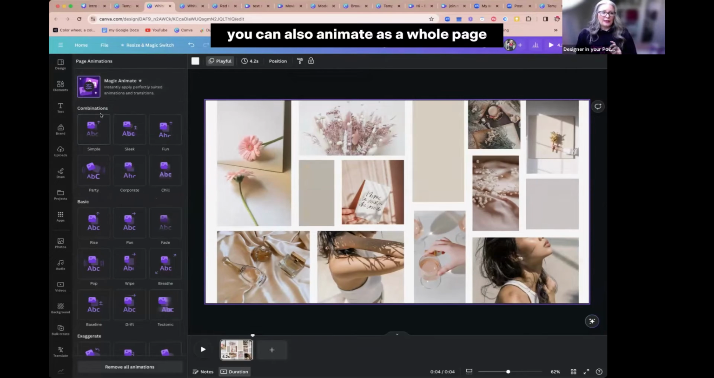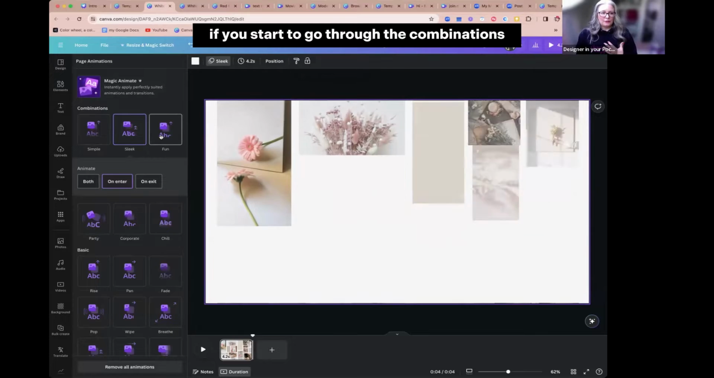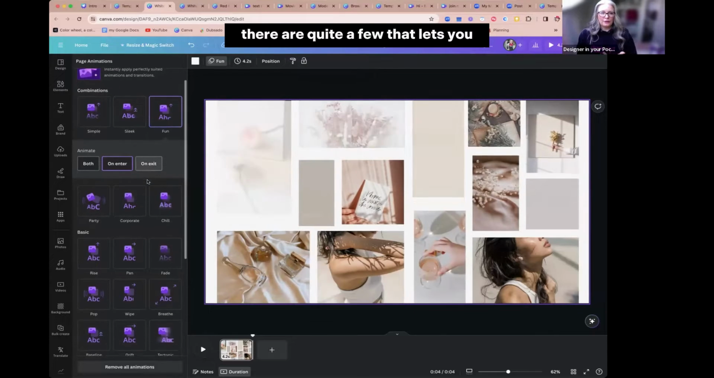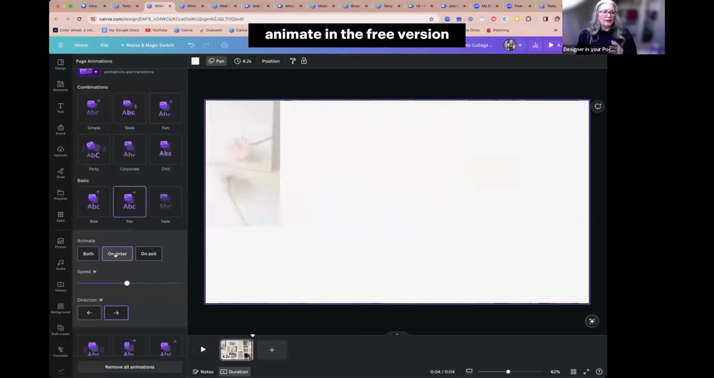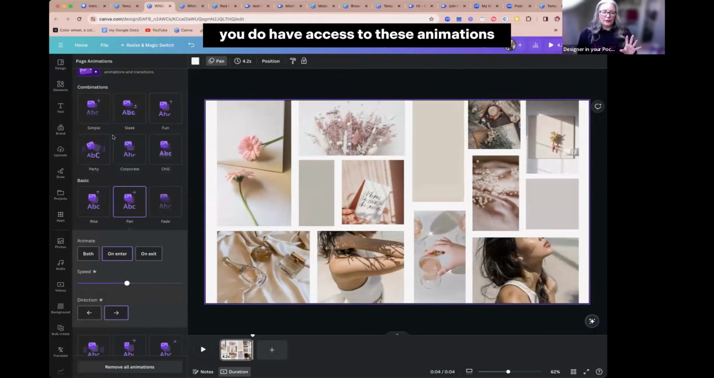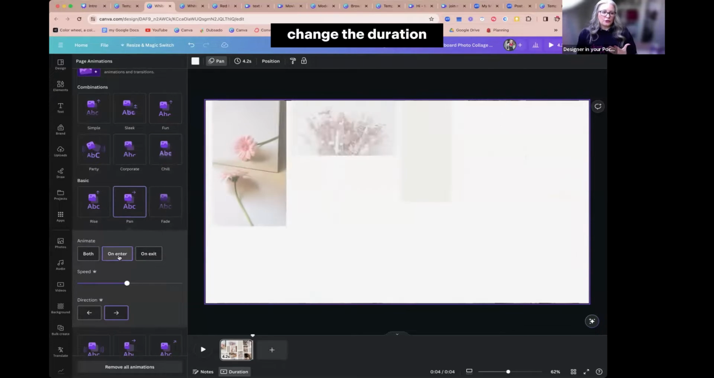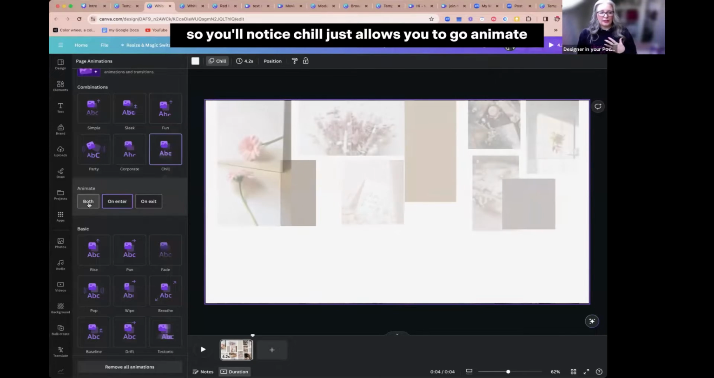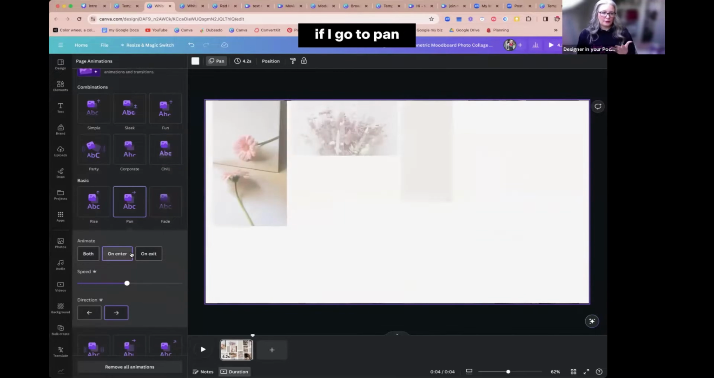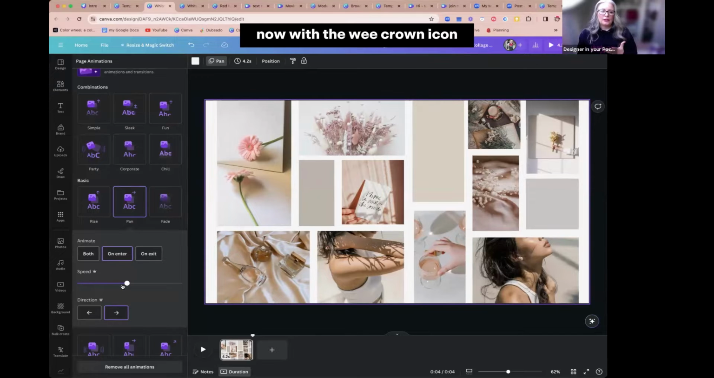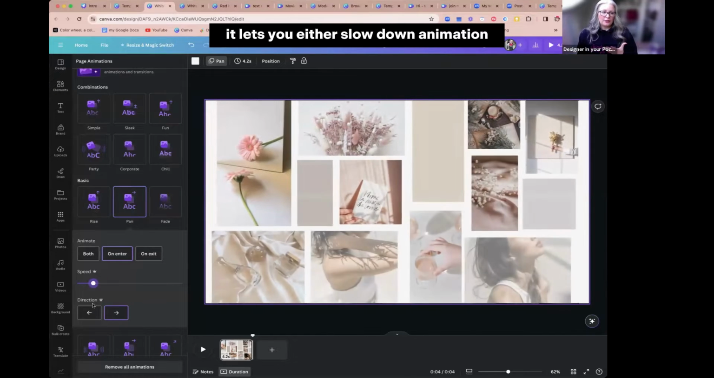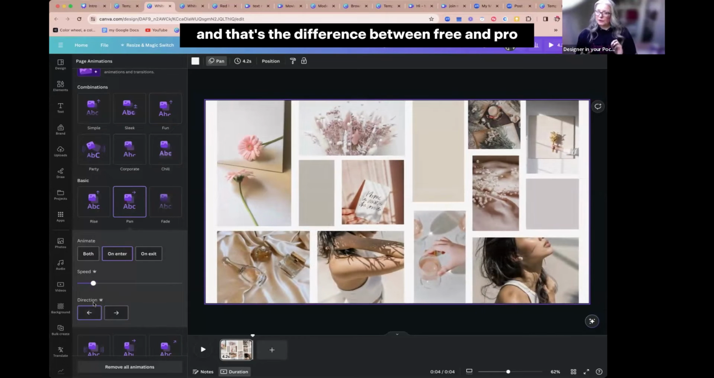You can also animate as a whole page. So if you start to go through the combinations, there are quite a few that let you plan. Now, in the free version, you do have access to these animations. The difference between Pro and free is when you click on these, you can change the duration. So you'll notice chill just allows you to animate on entry and on exit. However, if I go to pan, it lets you either slow down the animation or change the direction of the animation. And that's the difference between free and Pro. You're able to have greater control over the animation style that you are choosing.